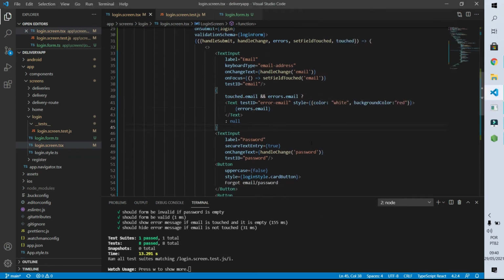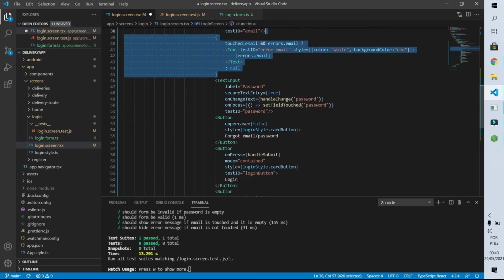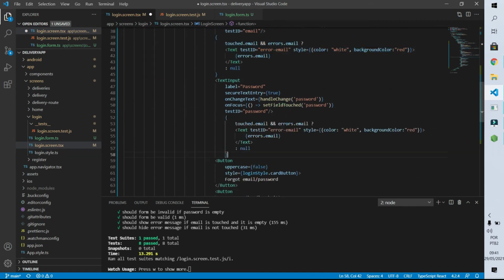So I can do just almost the same thing that I did for the email field. So let's copy this part here. Actually, for the password field, we already have half of it, so I'm just gonna copy the bottom part, and I'm gonna change from email to password. I'm also gonna copy this part that shows the error message, and I'm gonna change from email to password.